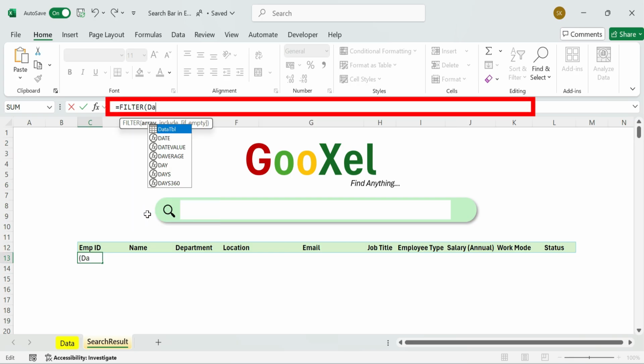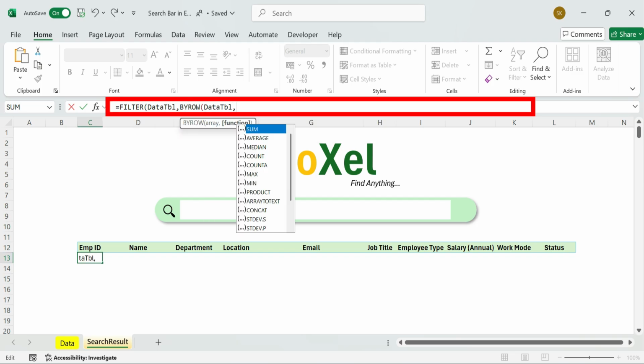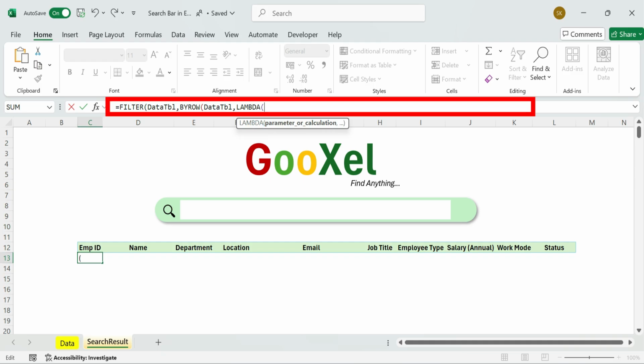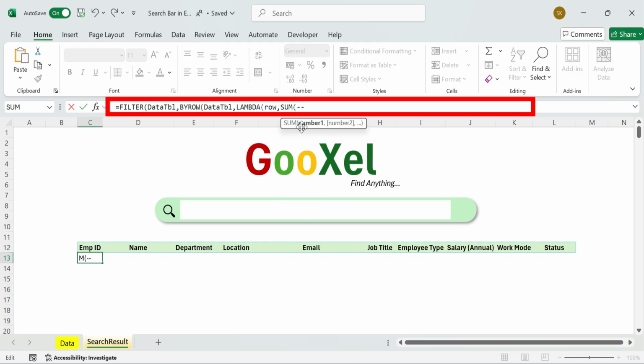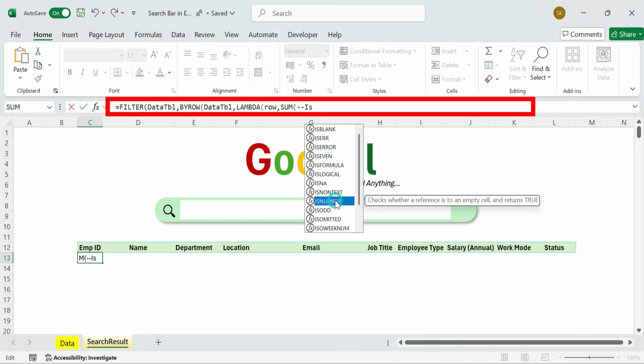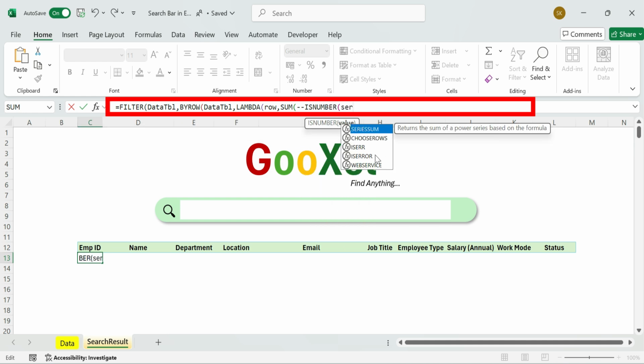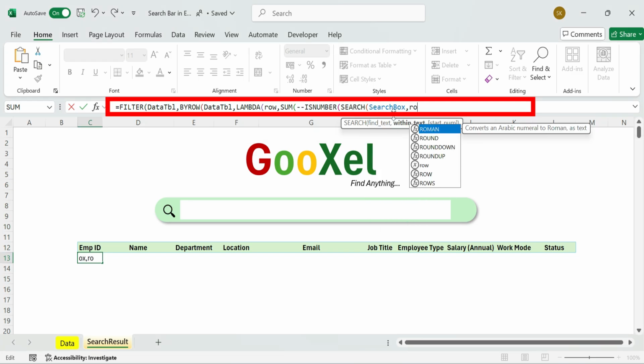Enter this formula: type equal sign FILTER, then enter the table DataTBL as the array to filter. After the comma, use BYROW to evaluate each row. Inside BYROW, use a LAMBDA function with a row parameter. Within the lambda, apply the SEARCH function to find the value in Search Box within each cell of the row. Wrap SEARCH with ISNUMBER to return true for found matches. Use double unary to convert true-false to 1/0.